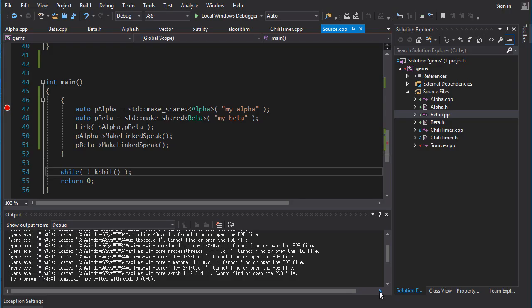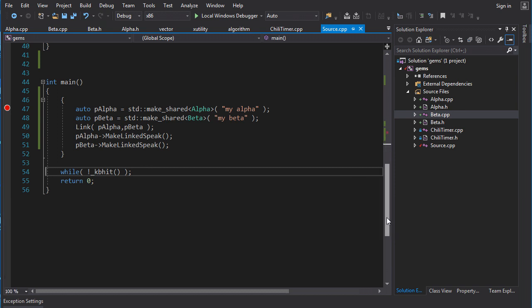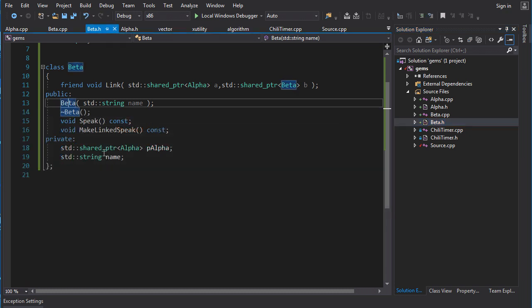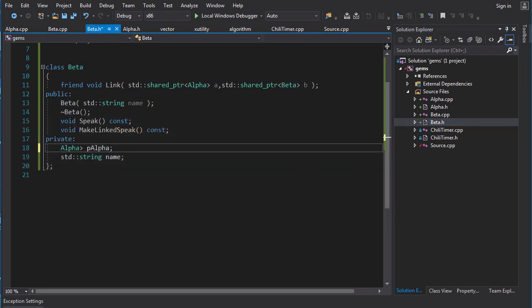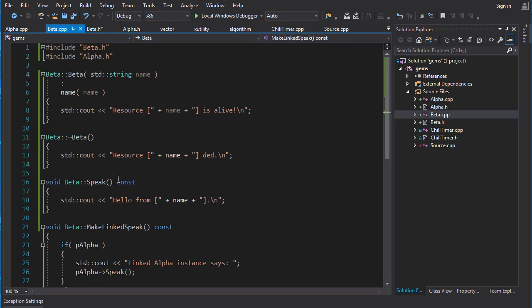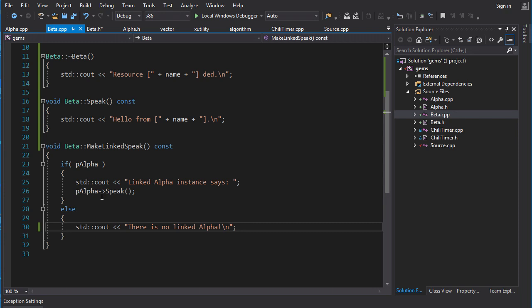And you might say, Chili, I got you on this one. I can fix the problem. All we got to do, we got to break the cycle. So instead of doing a shared pointer to alpha in beta, we're just going to do a raw pointer. We don't have to change anything in beta.cpp because the semantics are still the same.